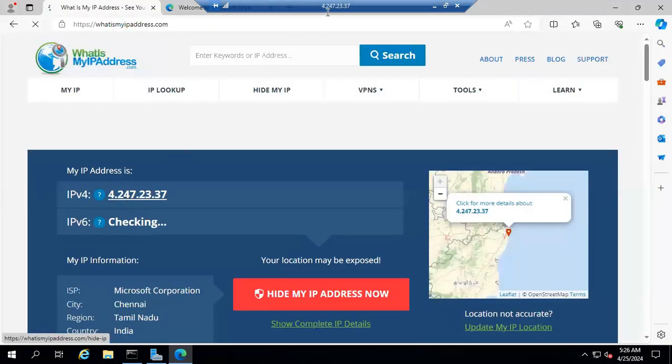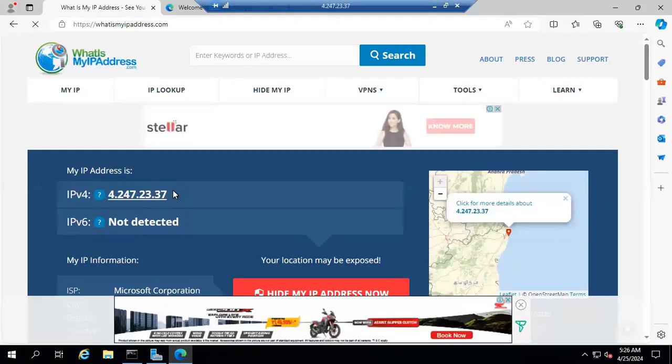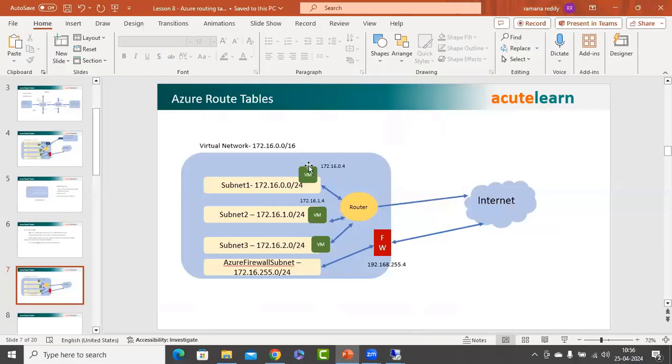4.247.223.37. Now this is the virtual machine IP. Now what is happening here now? Both the machines have public IP addresses. They are directly going to the internet using their public IP addresses. Even though there is a firewall available, the traffic is not going through the firewall.